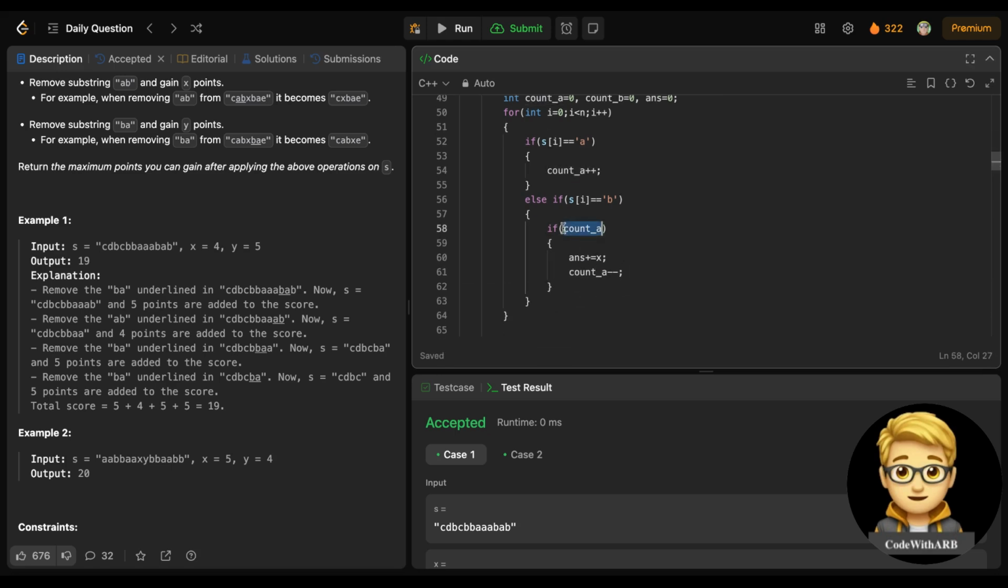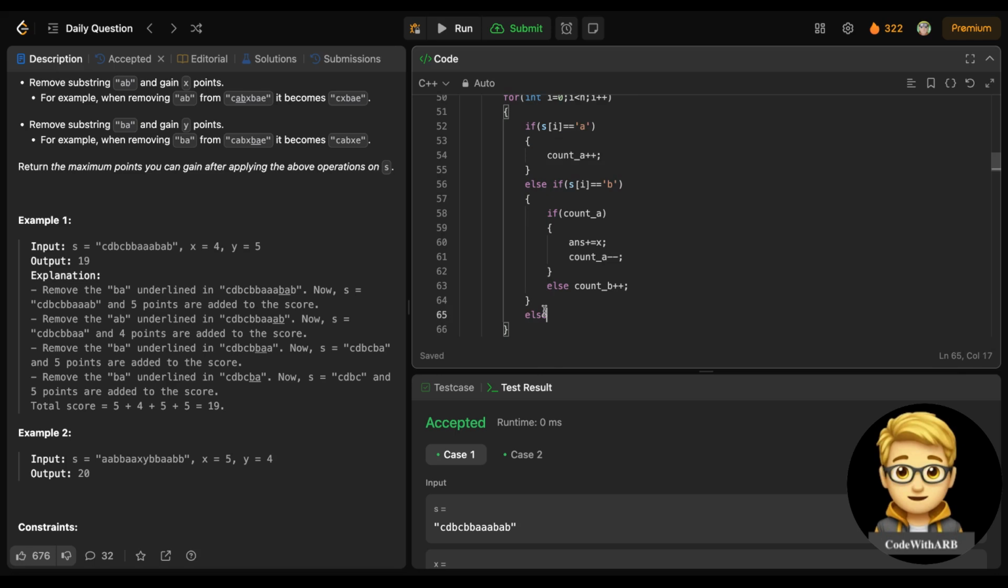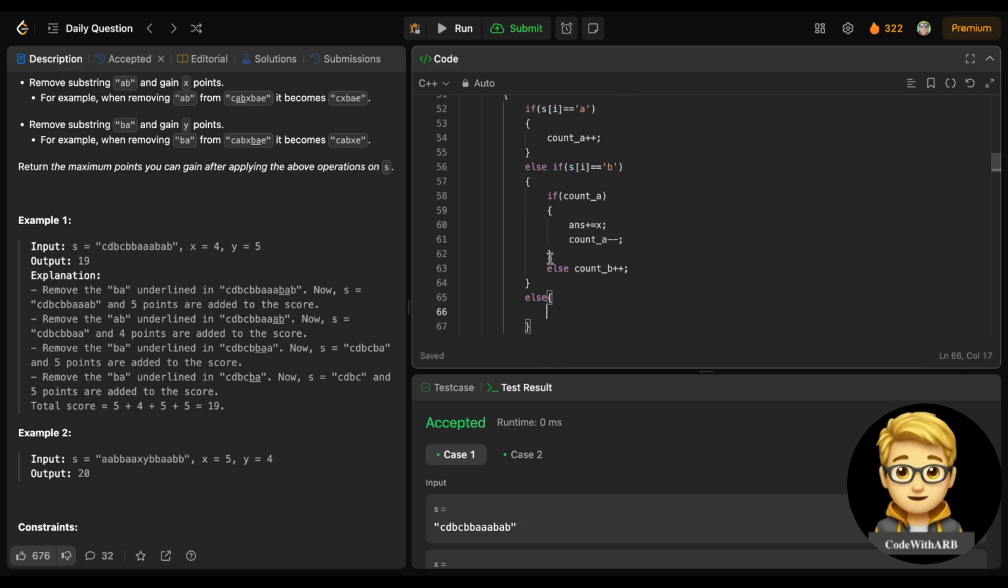Else, if count A is not there, it means this AB will not be formed. It means I will just store this B count for my further reference. So else I will just increase my count B, right? If neither A nor B is present, so if any other character is present, it means till now I have formed all the AB. Now if there is count A or count B left, I will form BA, right?